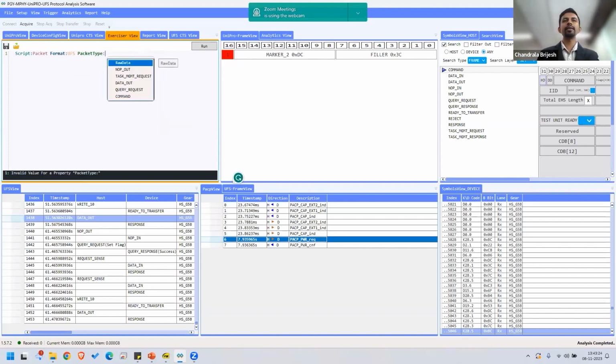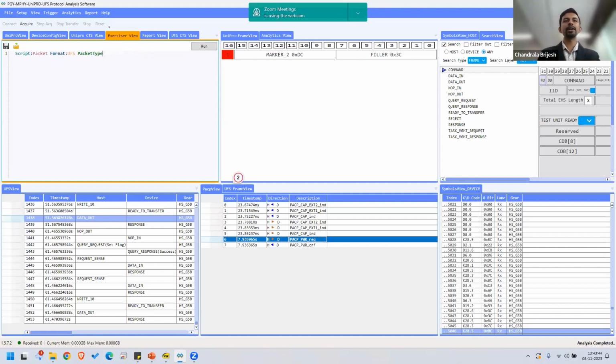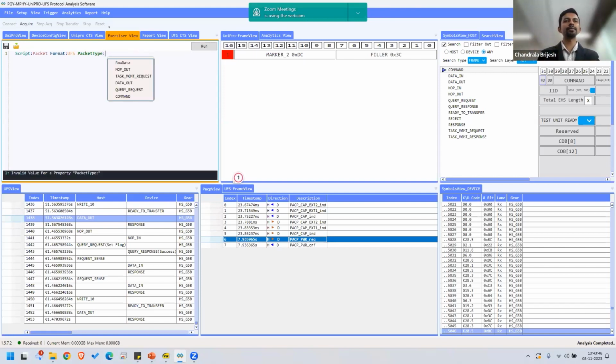In UFS, we have given raw data, where some commands are reserved, and you want to test specific to that command. So you can enter in the byte format, and this we will send on the line. So you can test some reserved commands also.